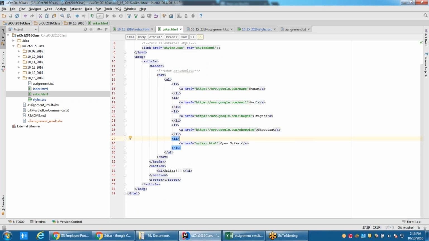Shrikar, I have a question. Yeah, go ahead. In the navigation, you have written all the navigation names in list order, meaning UL, LI. So is this the syntax, or can we directly write in a nav tag whatever links we want?